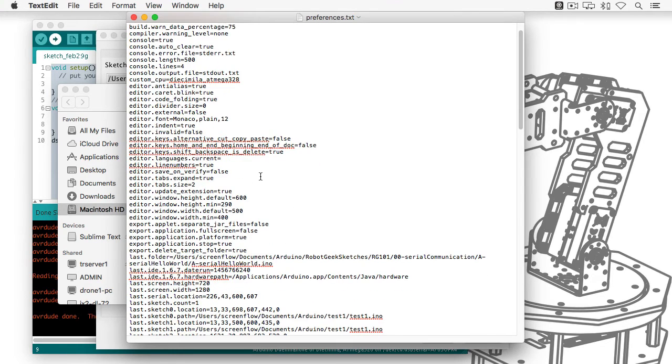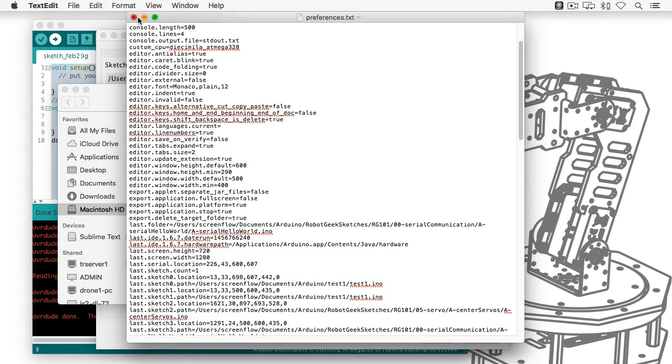One thing is to make sure you don't save this while you're running the IDE. If you want to edit this, make sure to quit out of the IDE before you save anything.